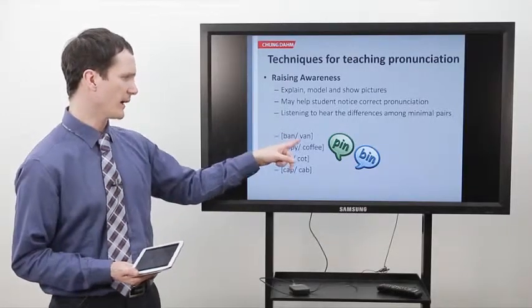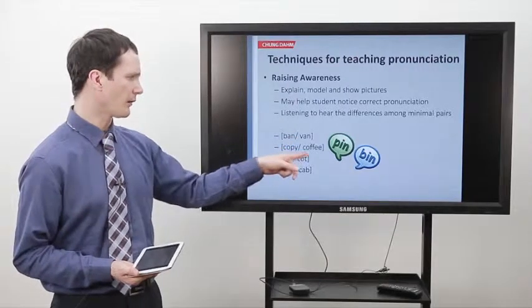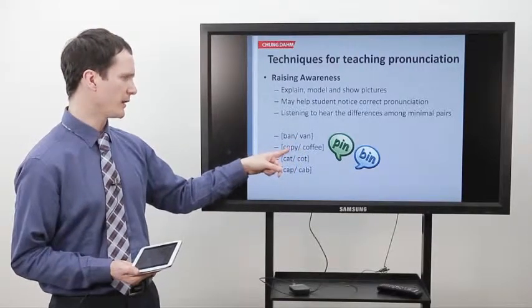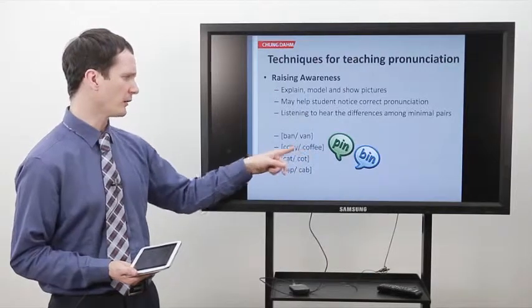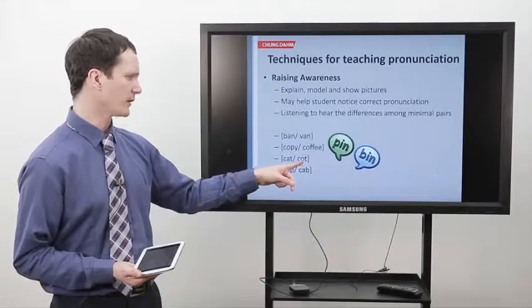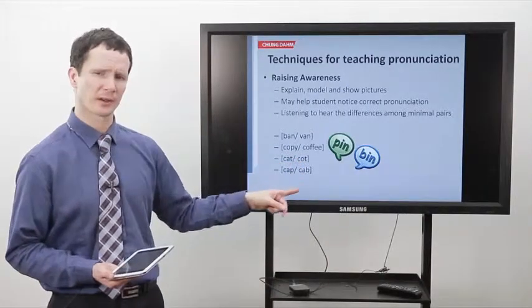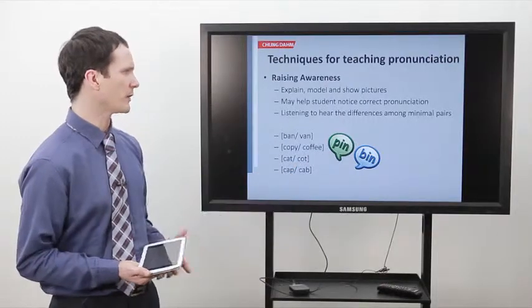So ban and van are almost the same except for the first sound. Copy and coffee are almost the same except for the medial sound or the middle sound. And cat, caught, almost the same except for the vowel sound. Cap, cab are almost the same except for the final sound. All of these words are examples of minimal pairs.